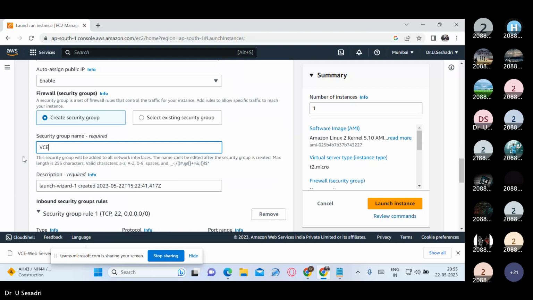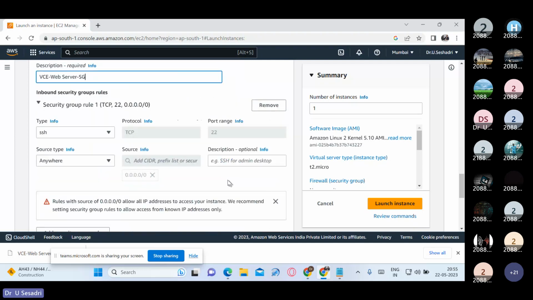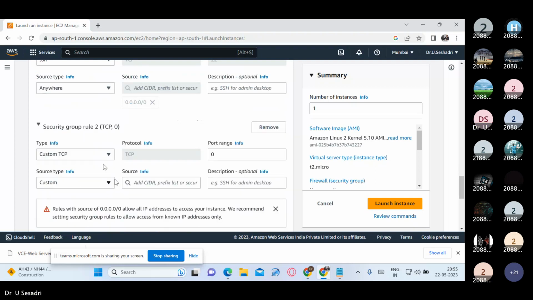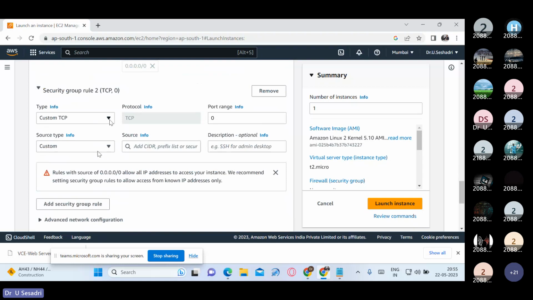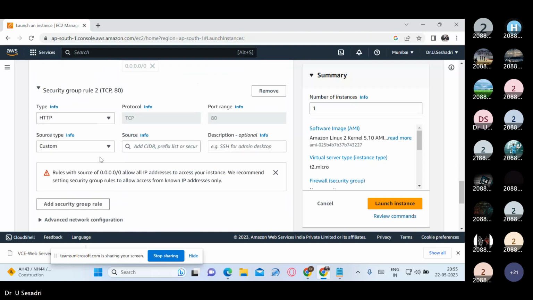And I can give the security group name VCE web server security group. This I copy and paste in the description. Scroll down. I can add the security group rule, that is HTTP, I am adding. Source type is anywhere.